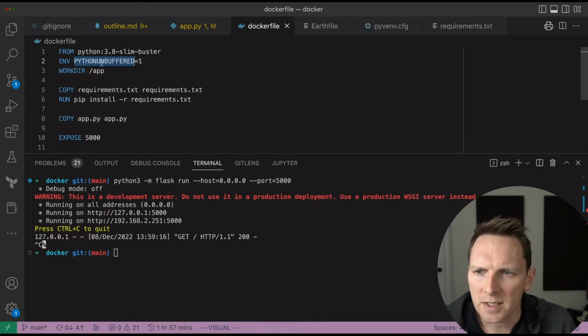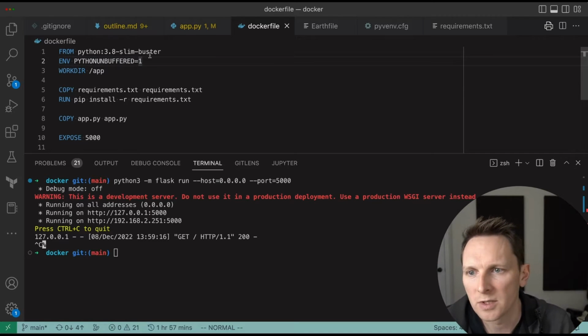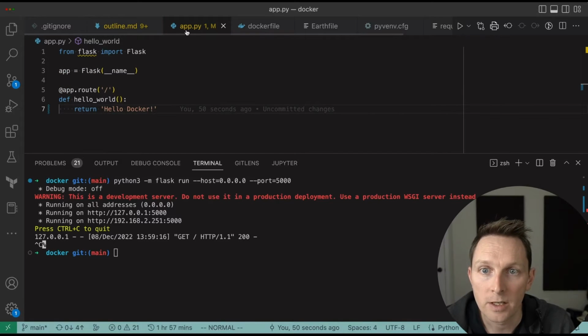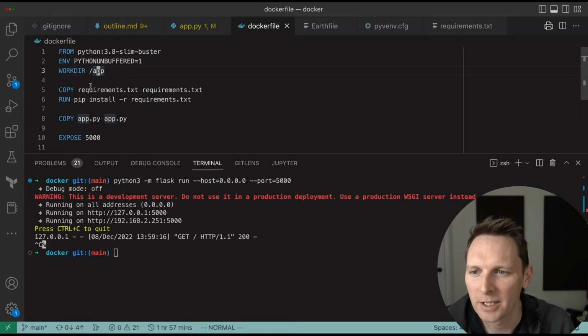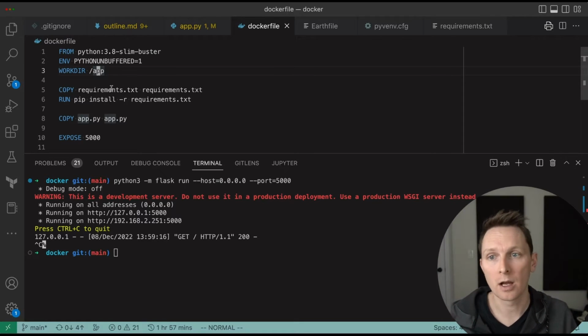I always set PYTHONUNBUFFERED equals 1 in a Docker container. That just makes sure I get the results out right away, that they're not being buffered when writing to standard out. Then I'm going to set a work directory. In this case, my app is uniquely called app.py, and so I just set my work directory to /app.